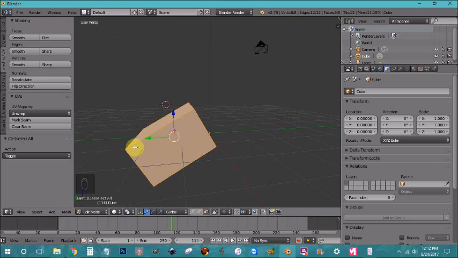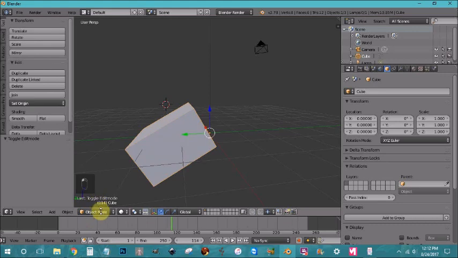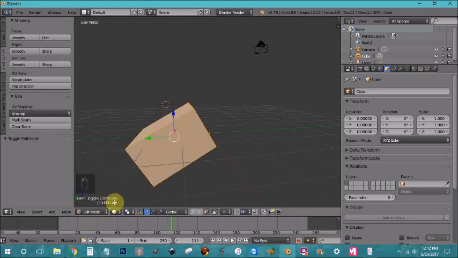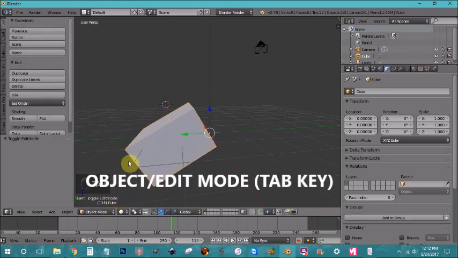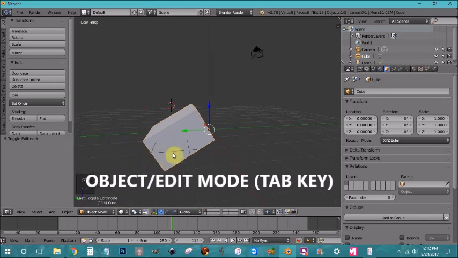Again, I'll have all of these shortcuts on the cheat sheet. Now I want to quickly jump over to object mode. So at the bottom here in the menu, choose object mode, or remember you can use Tab to get into object mode. Don't forget the Tab key.